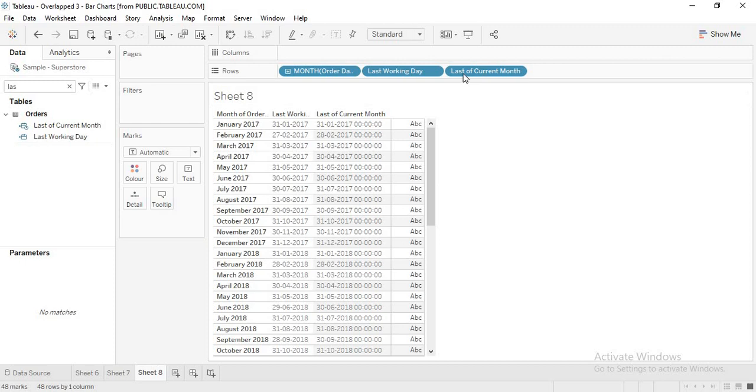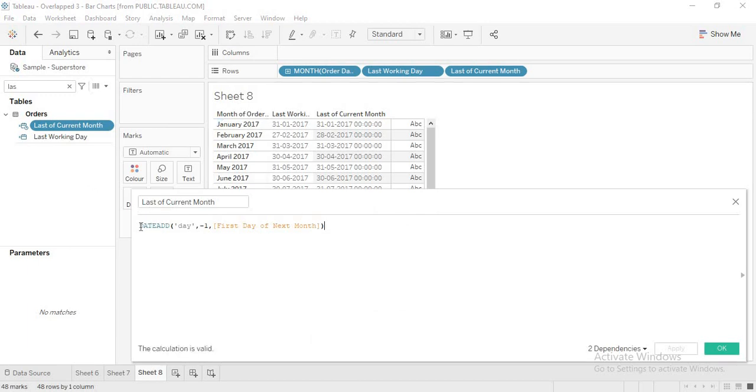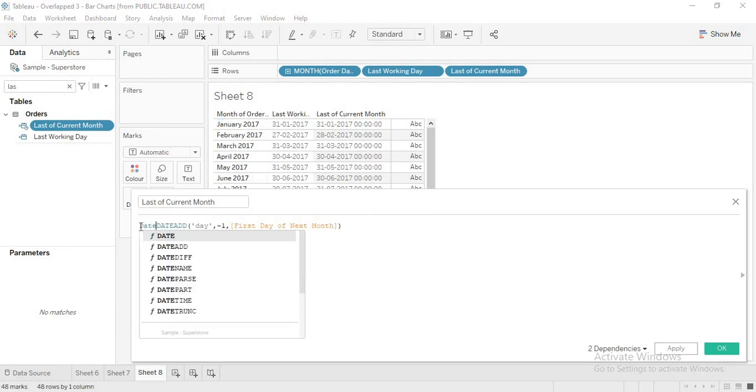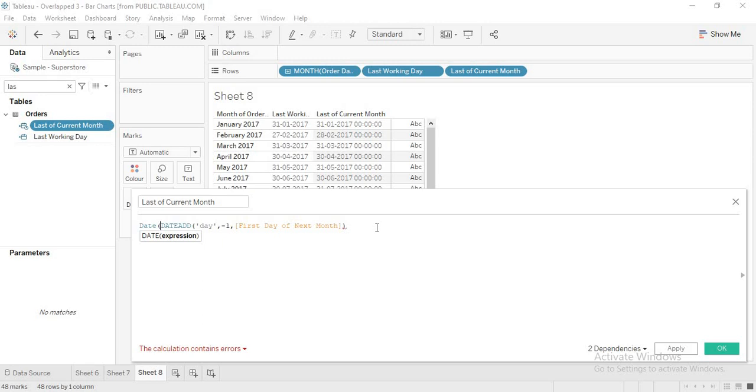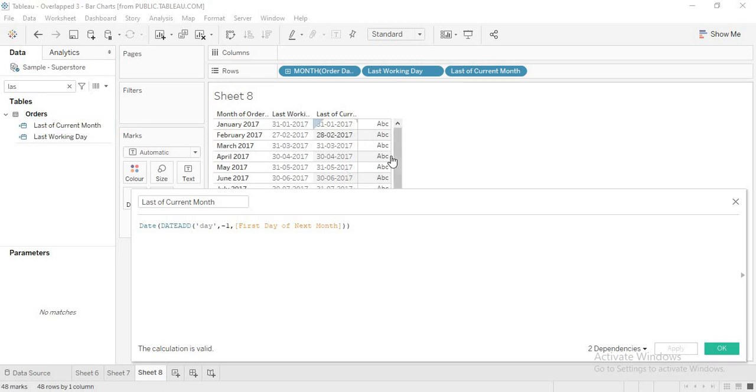And before going, see here you are getting the time field, right? So I don't want this time field to come. So for last of current month, I'll just edit this and put it in a date function. What does date function do? It will take only the date part and remove the time part. Now when I click on apply, you can see you are seeing only the date part, not the time.